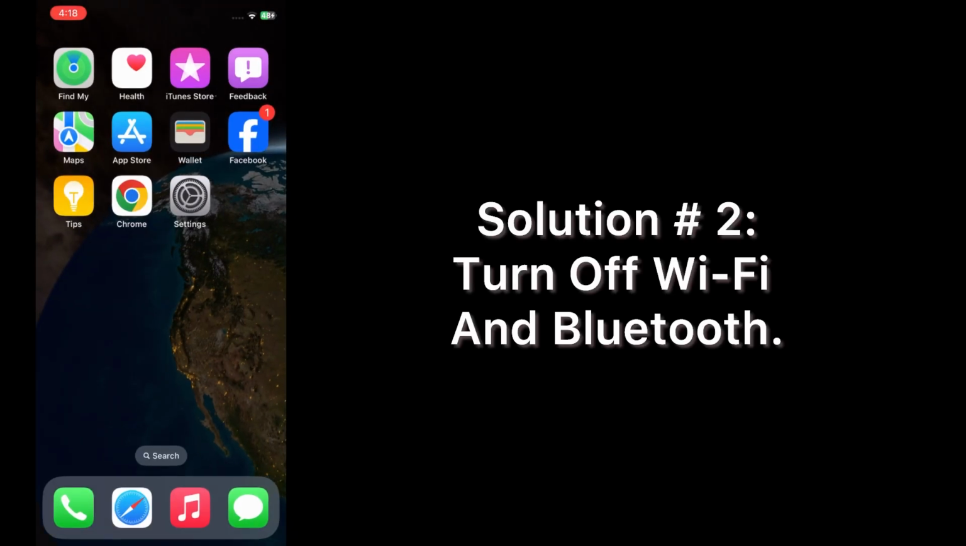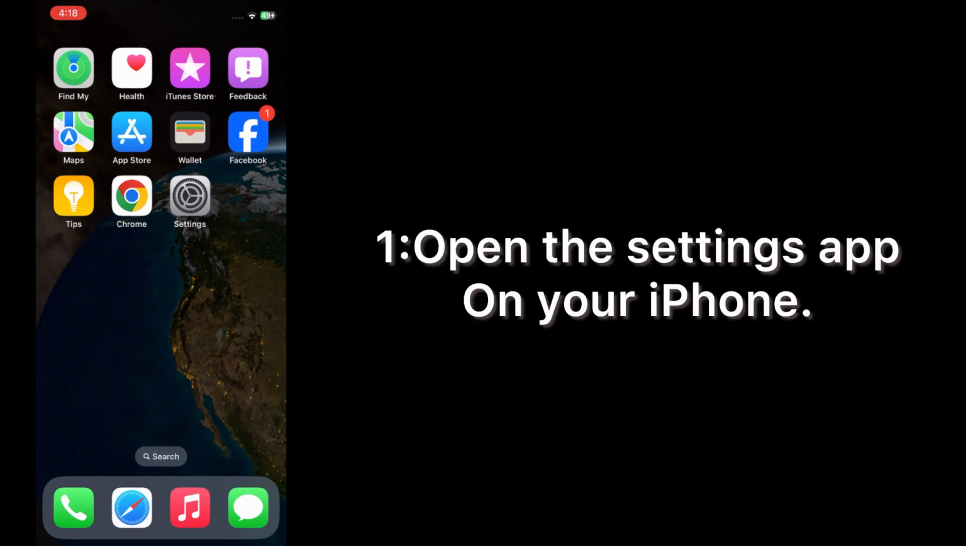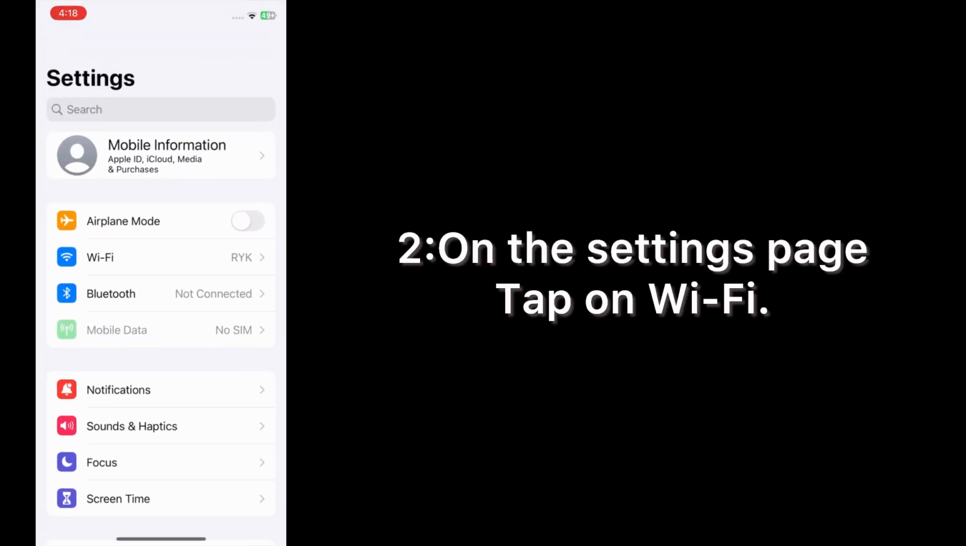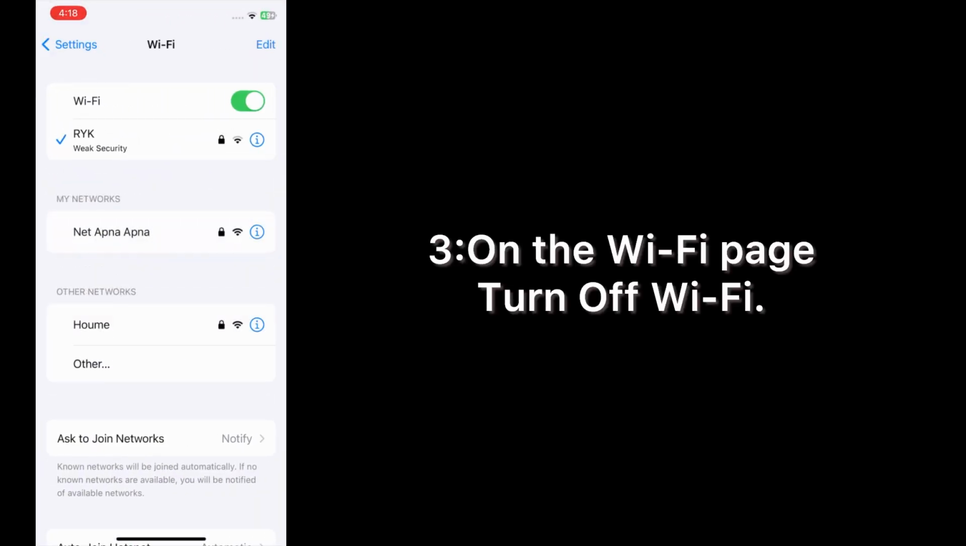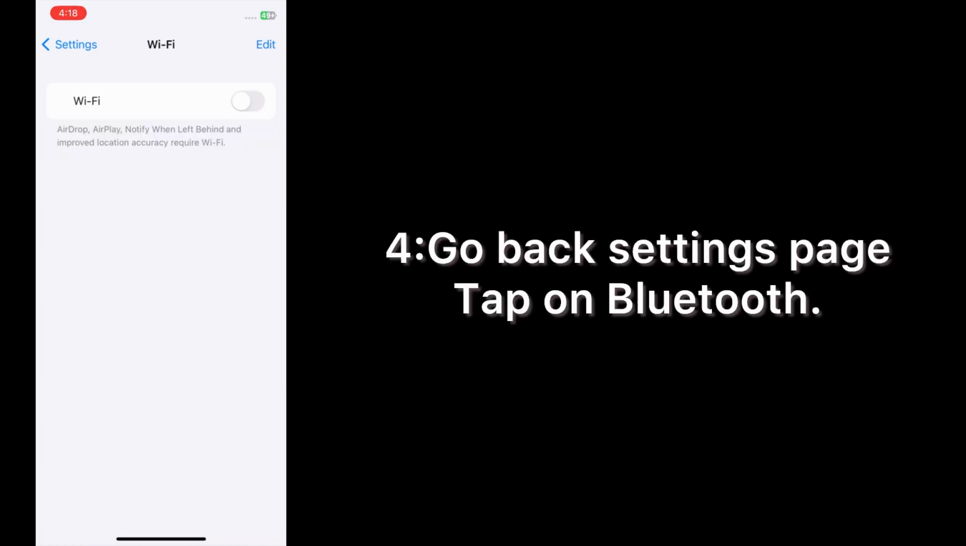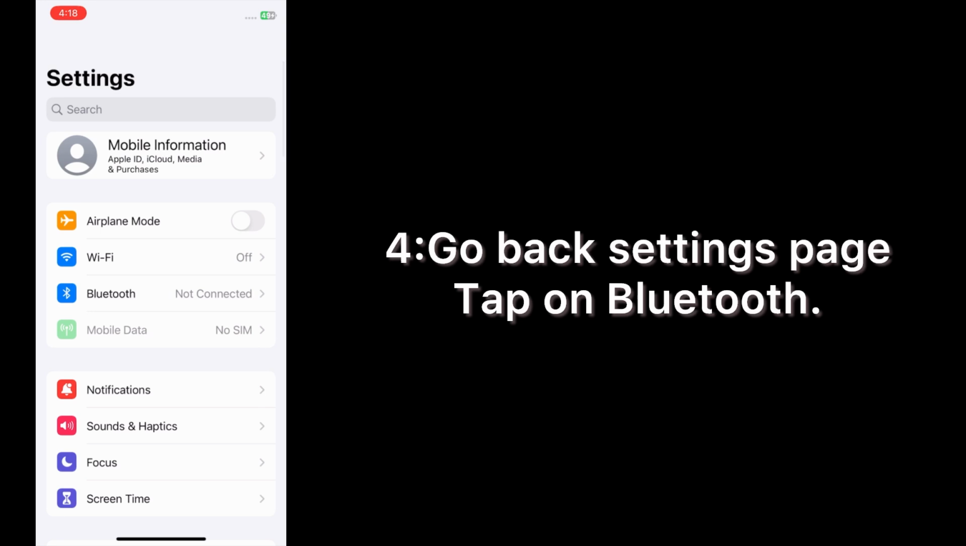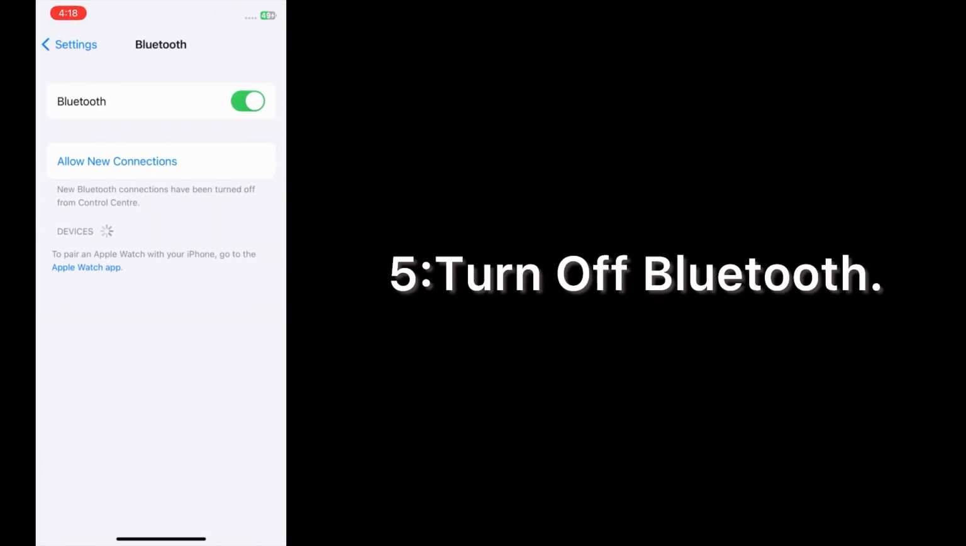Solution number 2. Turn off Wi-Fi and Bluetooth. Open the Settings app on your iPhone. On the Settings page, tap on Wi-Fi. On the Wi-Fi page, turn off Wi-Fi. Go back to the Settings page. Tap on Bluetooth. Turn off Bluetooth.